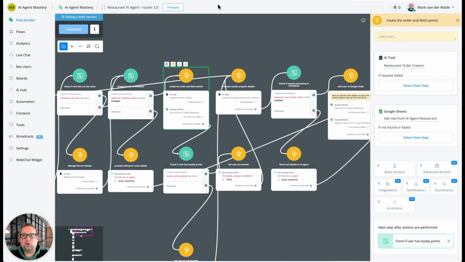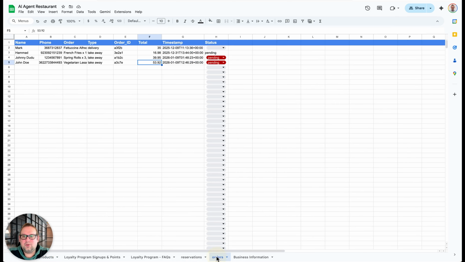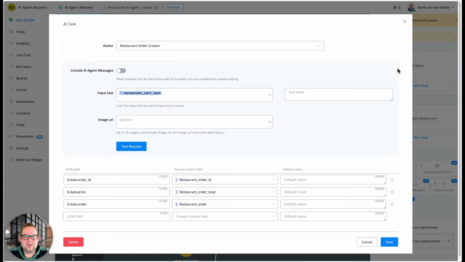add that to the Google Sheet. So if we take a look at the Google Sheet, the orders, you will see it will be sent in this kind of format. So fettuccine Alfredo times 2, comma separated, iced tea times 3. And then if you have anything more, it will be added as such, right? And then we have the delivery type, takeaway or delivery, which is going to be generated as well.